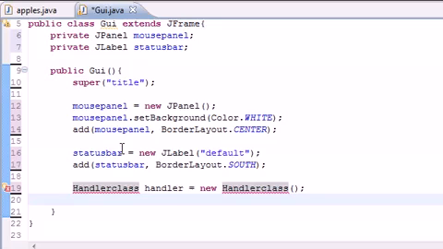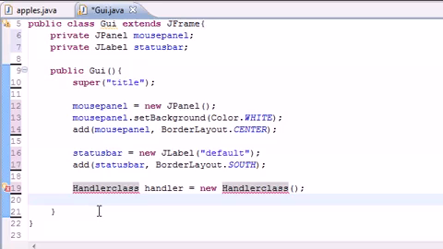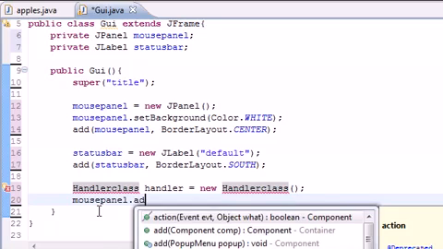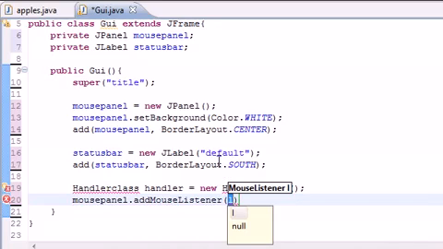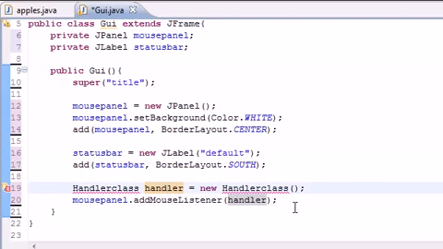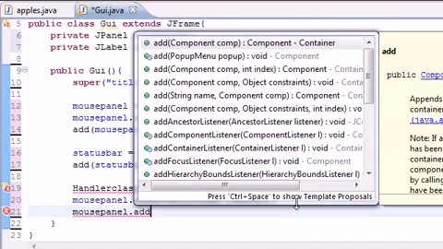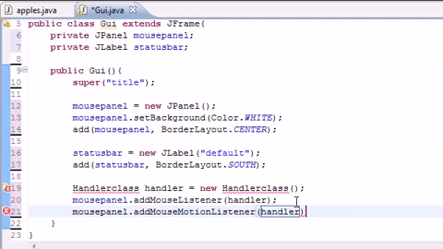So let's go ahead and add 2 listeners right here. Mouse panel dot add mouse listener. How easy is that? Handler. Of course, add mouse listener takes an object as its parameter, so that's why I passed in handler. And do it again. Mouse panel dot add mouse motion listener, and of course this takes handler too.